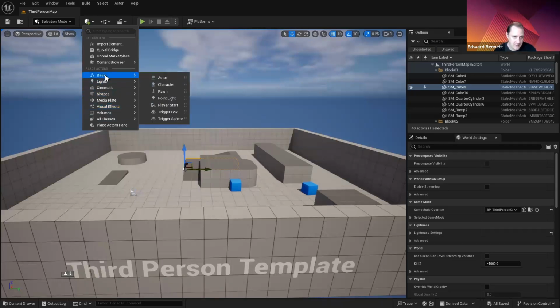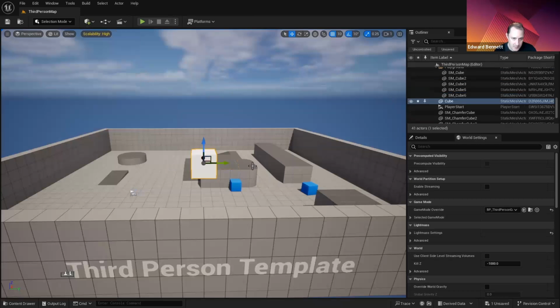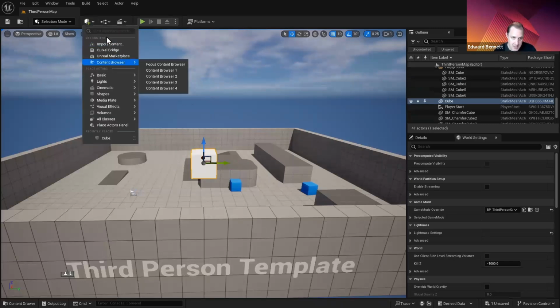So for example, if I was to add in a cube, you'll see a cube is created in the level. Now, I haven't imported a cube into my project. I have just created an instance of a cube in this level. We'll be touching on these quite a bit, but these will allow you to have a whole load of stuff.